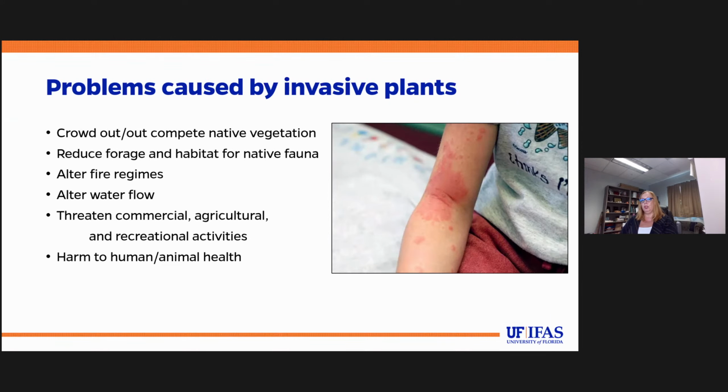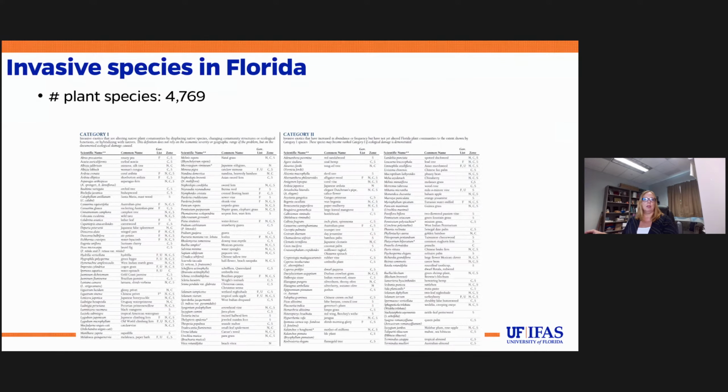They can also cause harm to human and or animal health. A lot of our invasives are poisonous to livestock, or can cause rashes. Brazilian peppertree is one of these. Brazilian peppertree is a member of the Anacardiaceae, which is the plant family of things that make you itchy and scratchy, things like poison ivy, poison oak, and mango for sensitive individuals. So if you are causing harm to human or animal health, it can also be considered invasive for some of these non-native plants.